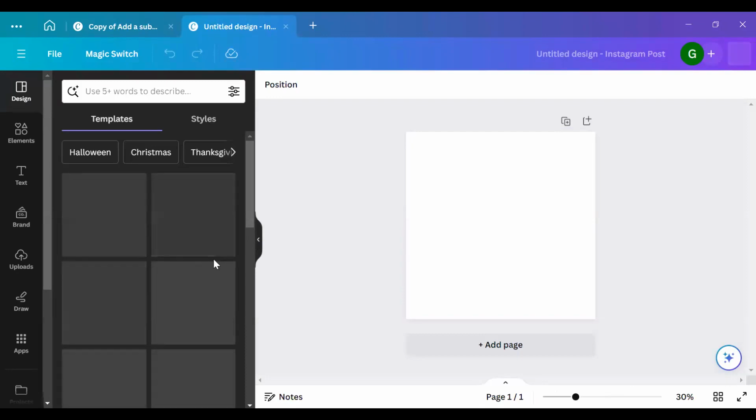So yes, it's still loading actually. There's some templates you can see over here. Once I opened up this Instagram post page, you can see over here this top right corner here in this black box.